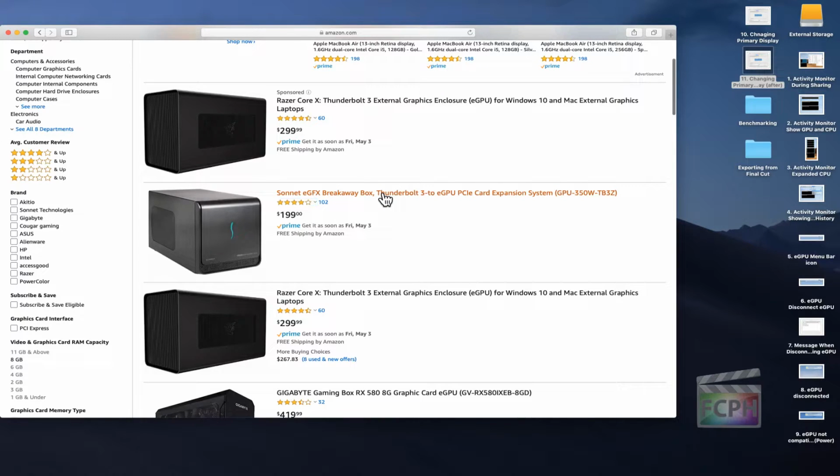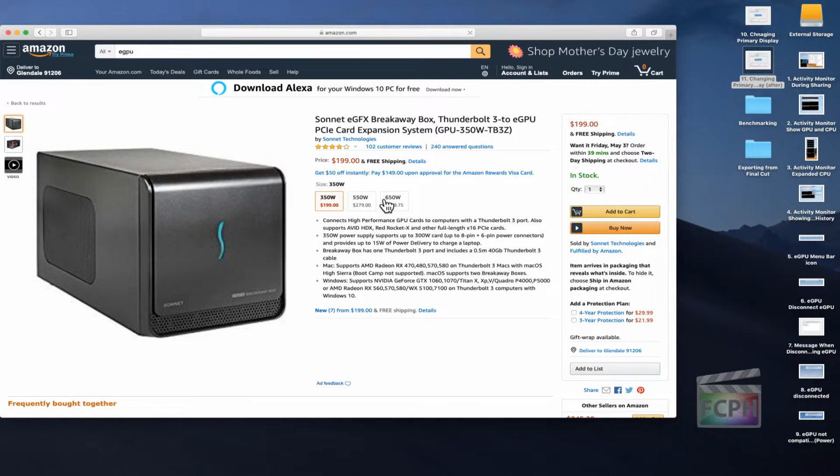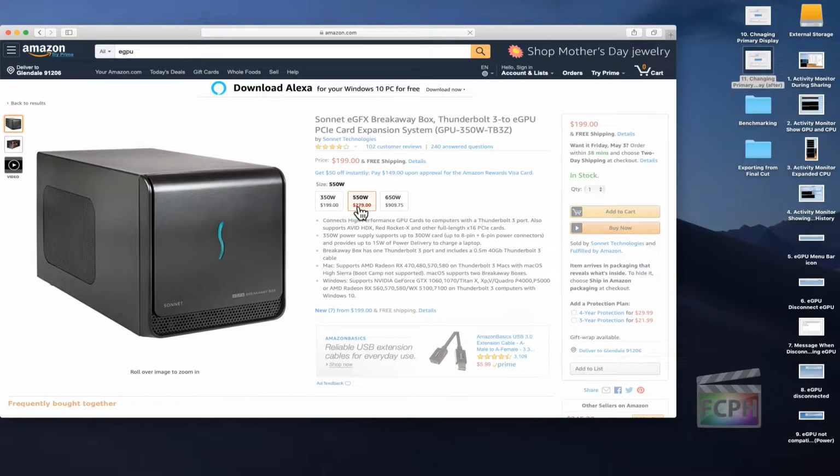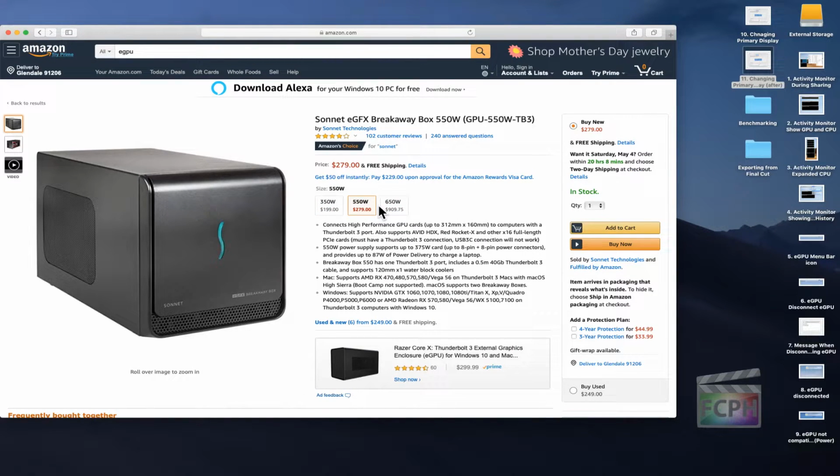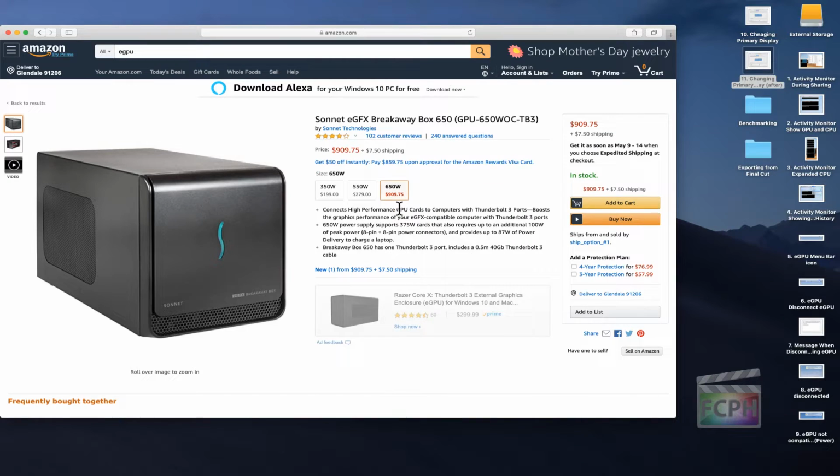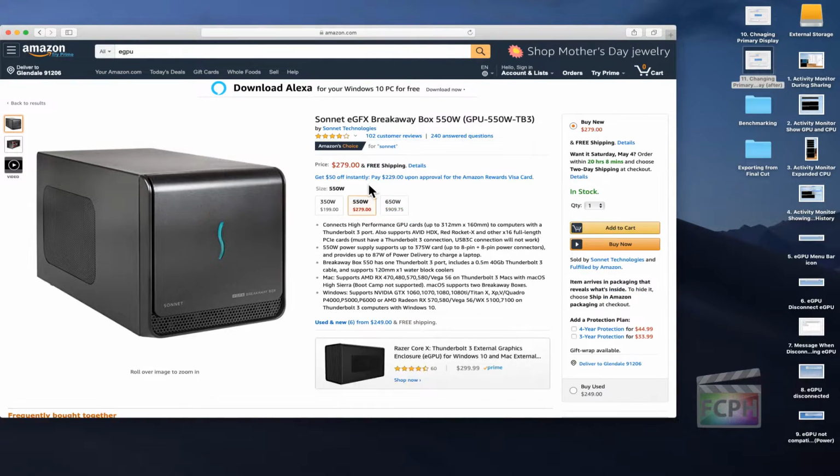This is the one that I ended up going with that you're going to see I build: the Sonnet one, and I went with the 550 watt one because you need enough power to power the actual card that you're working with. So as you're researching these, make sure you do get one that has enough wattage for what you need to do. But yeah, you can see here, I don't know why this price difference is here, but the 550 is what, $280 compared to $900 for the 650 watt. Outrageous price difference there in my opinion. That's why I went with the 550 and it works great for all that stuff.